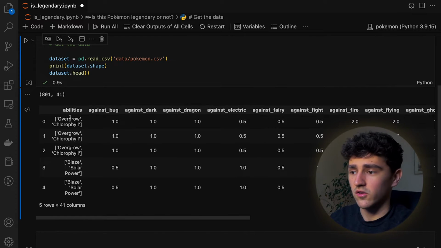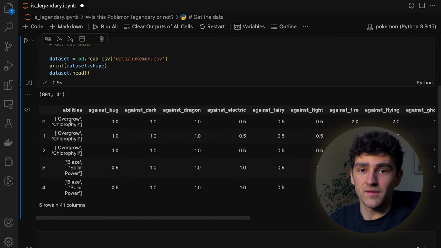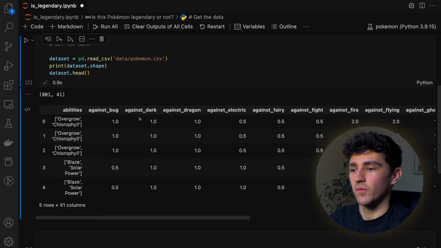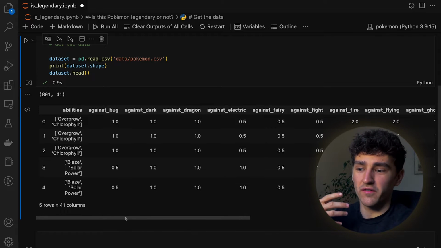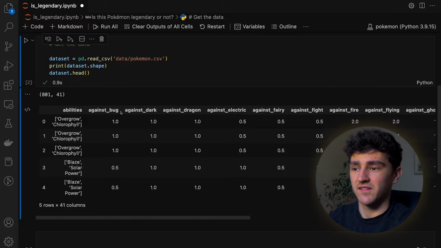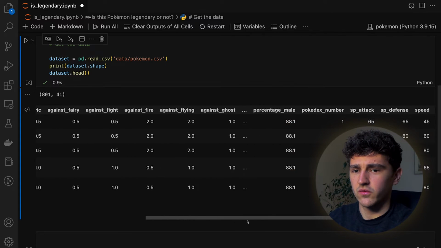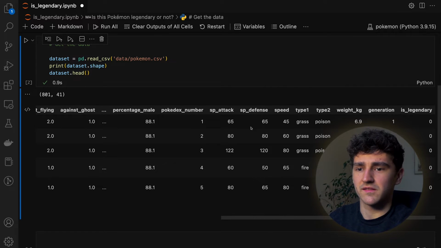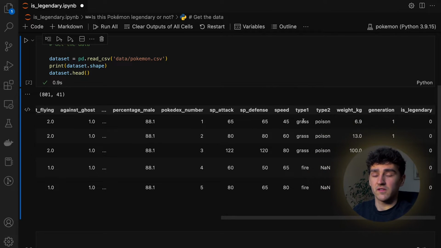Some are of a categorical value or some object value, right? Like the abilities that they have or the attacks. And then we have some scores of how effective this Pokemon is against certain other types of Pokemon. And if we scroll ahead, we have further nice little features, but we also have strings, again, object type columns that indicate the type of the Pokemon. And in the end, we have our is legendary column, which is the label that we want to predict, right? 0 or 1.